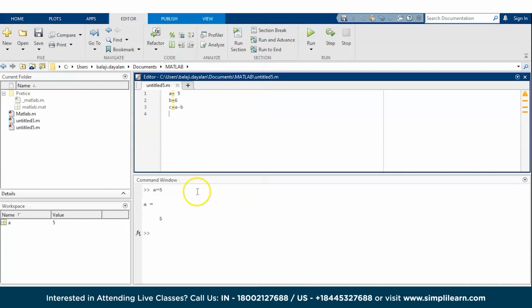Then press Save. Now you can see your file has been saved with the name we have given, inside the folder in which I have been working. I am working inside the MATLAB folder. Inside it, this file has been saved with the extension .m. Now to get the output of this code, you should just press Run.